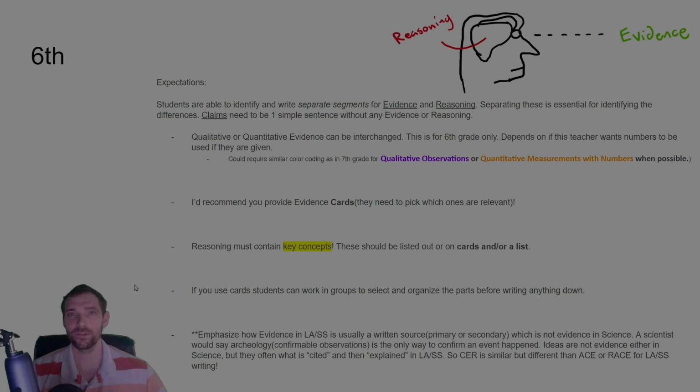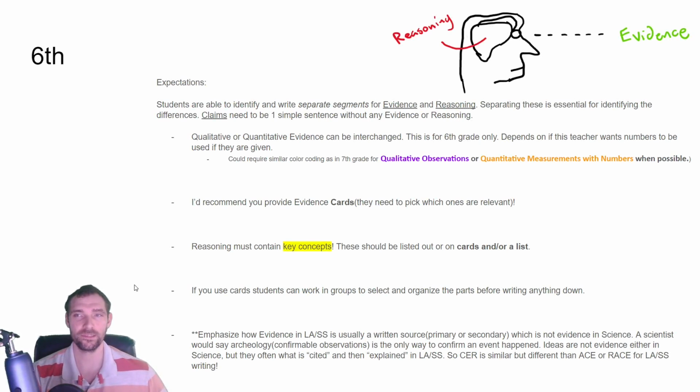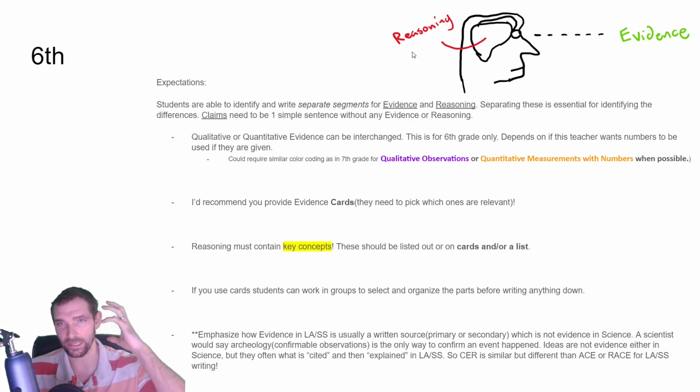The main thing for 6th graders is that they are able to separate evidence and reasoning and identify the two correctly. So what I would do for this is really emphasize that evidence is things that you're going to see. This is data. And then reasoning is ideas or concepts in our head, or ways of thinking about things or relating different concepts together. So that's going to be really important.